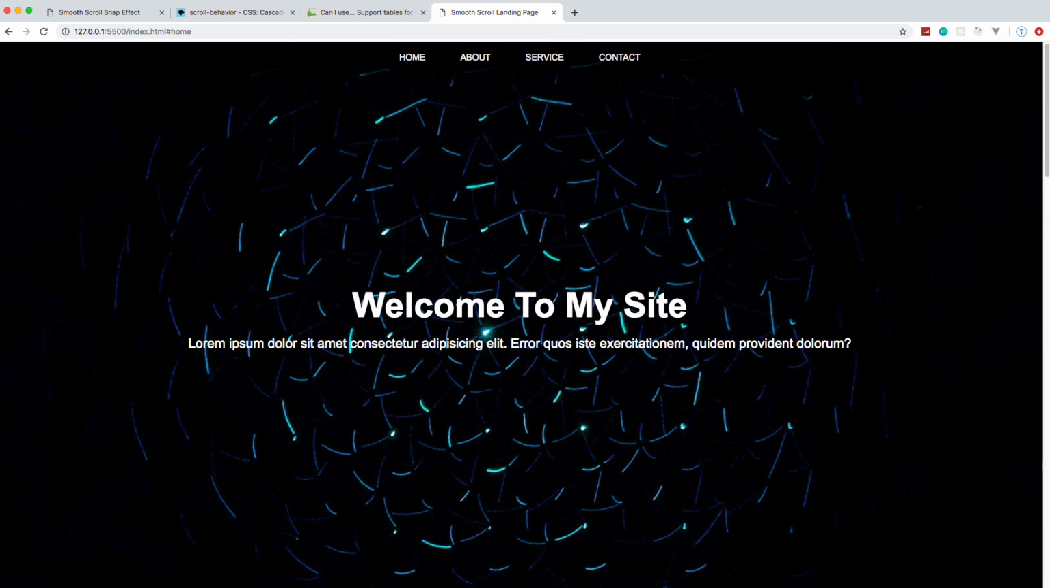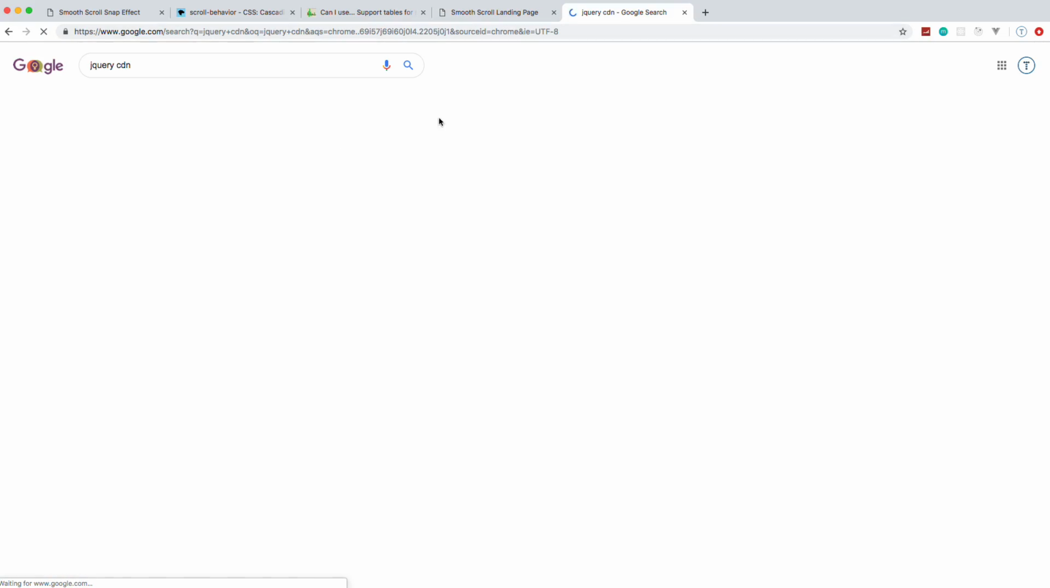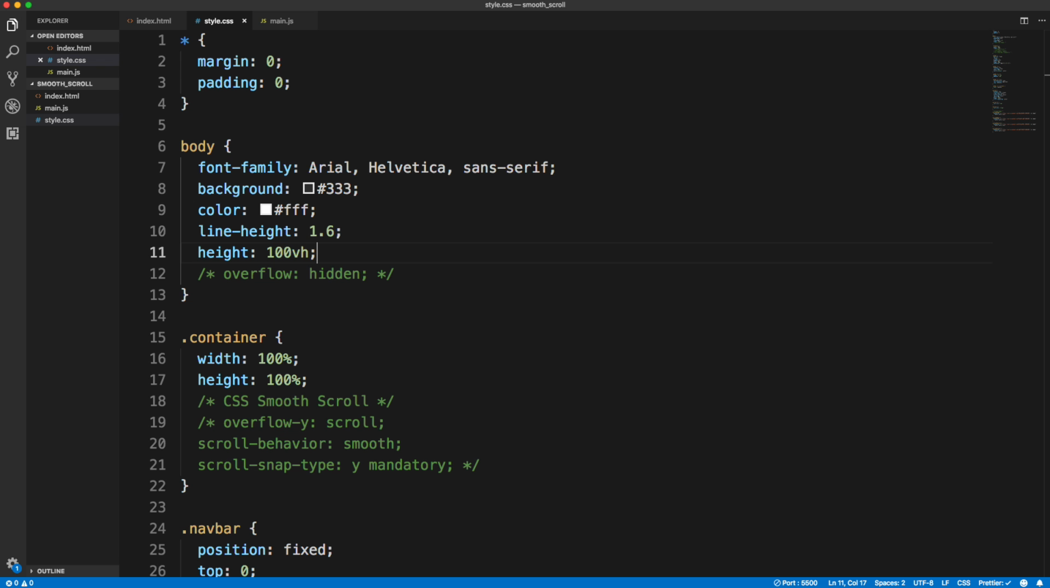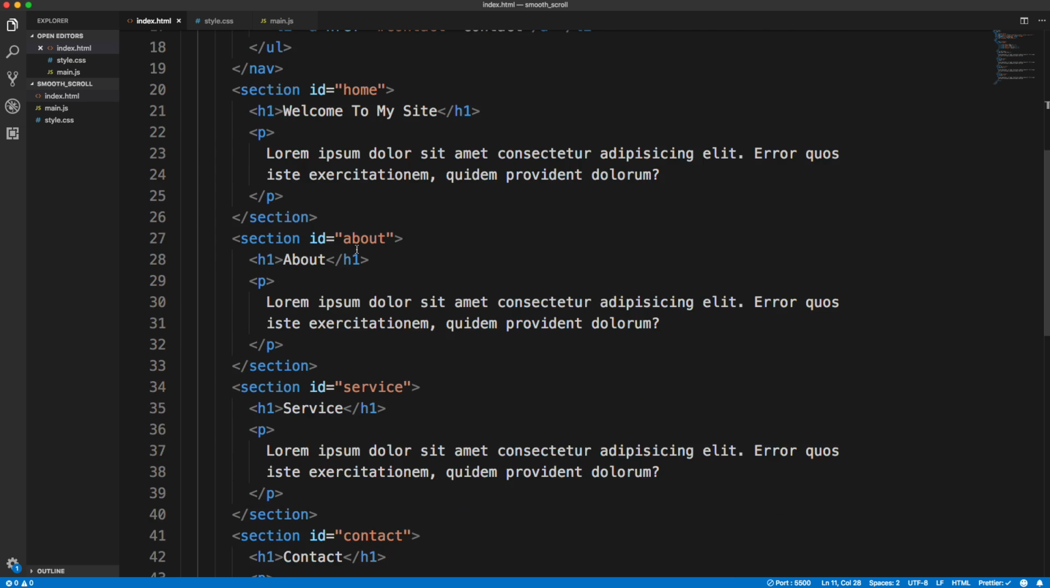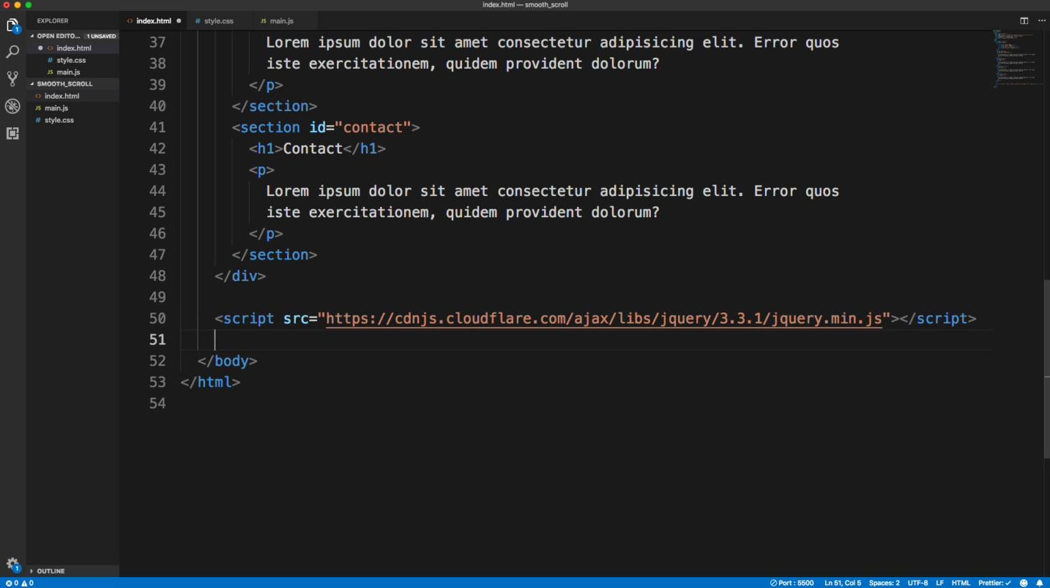So let's implement jQuery. I'm going to grab the jQuery CDN. And one thing I want to mention is you don't want to use the slim version because we're using the animate method, and the slim version I'm pretty sure doesn't have the animate method. So we're going to grab the minified version. I'll copy that link to the CDN. We'll go to our index page, and right above the body, let's put in a script source and paste that in. And then I just want to add a script source to our main.js.